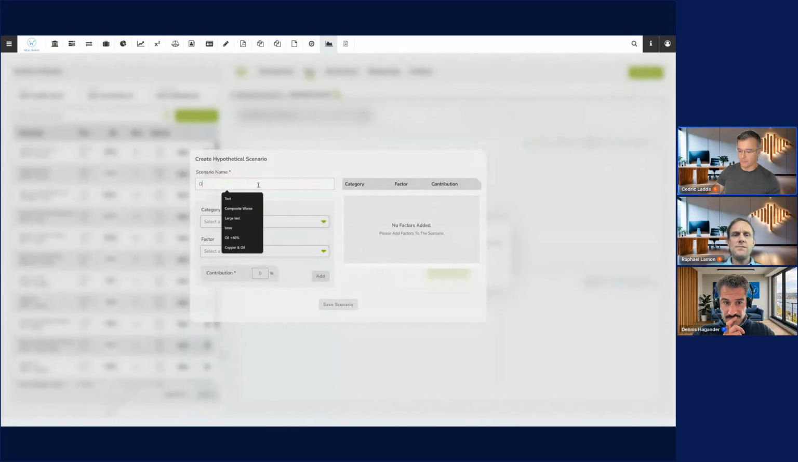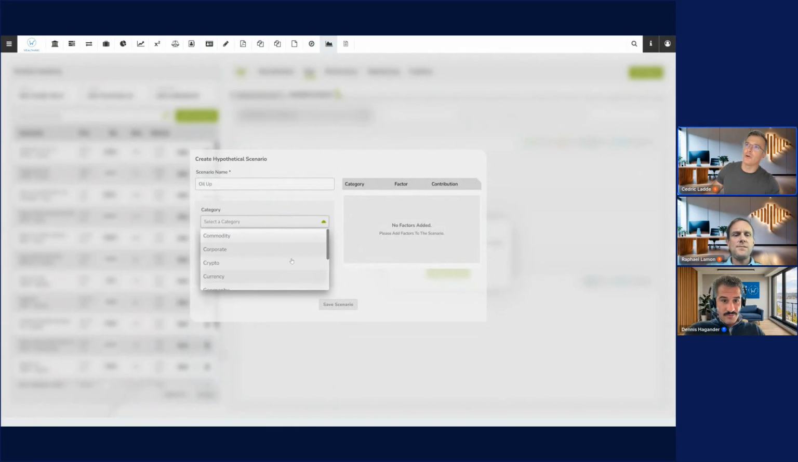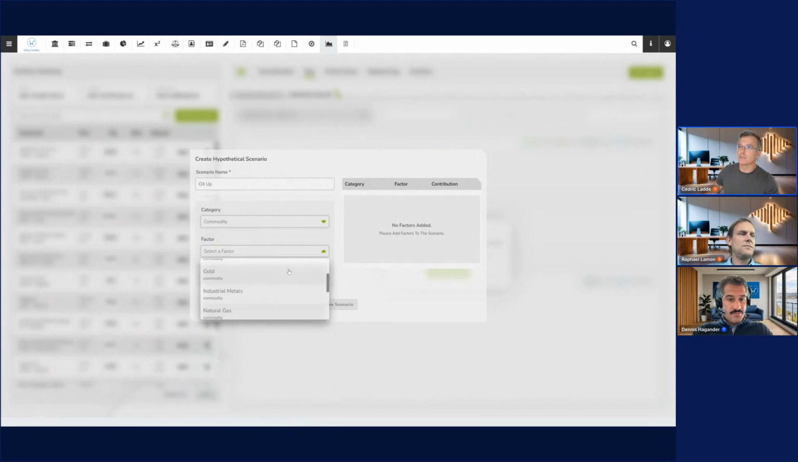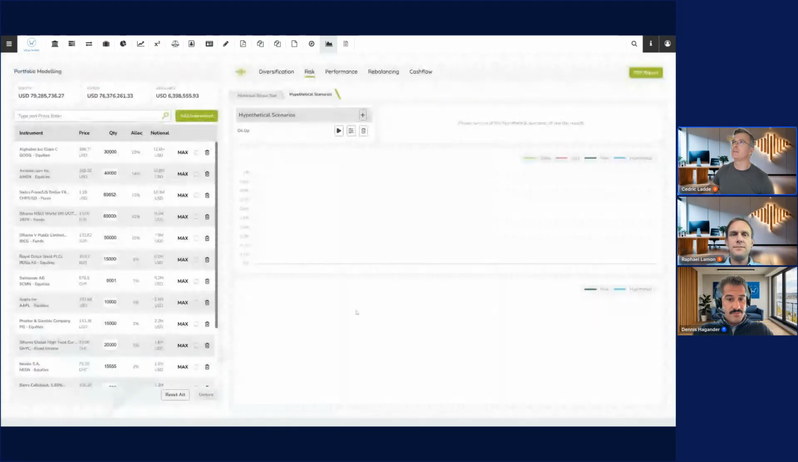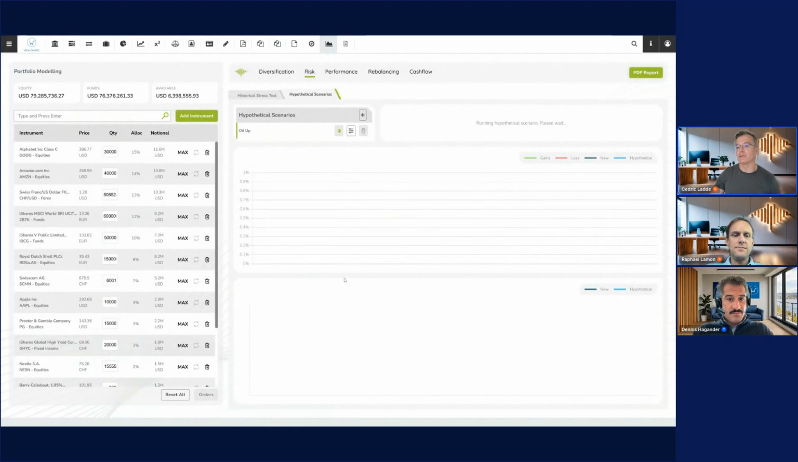Okay, so we're going to go oil up. Now we have a number of factors that we can use to build those scenarios, and those scenarios can be composite scenarios. So here we said oil, so oil is a commodity. Let's just find oil in there. There we go, plus 20%. We can spice up the scenario later if you want, but for now we just do one factor, oil plus 20%. What will be the impact on my scenario? Let's just run it, and it's all done in real time, by the way.